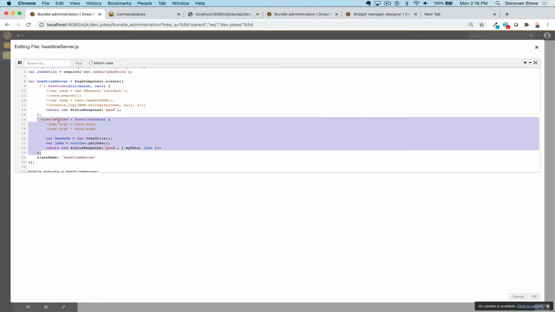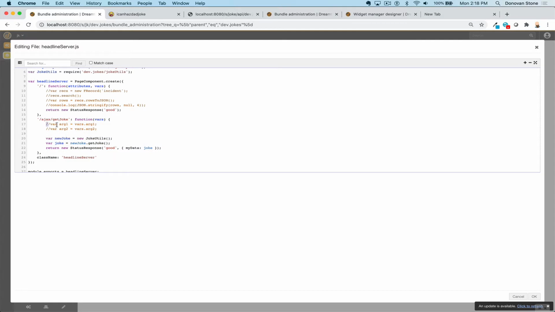I called it getJoke. You can see commented out here are those two arguments I said were just demoware. So if I needed to use those variables throughout my script, if I wanted to go query a table or something like that, they would be available to me. But right now, all I'm doing is utilizing that new joke module that we built previously to go out and say, okay, joke utilities, go get the joke, set it to a joke variable.